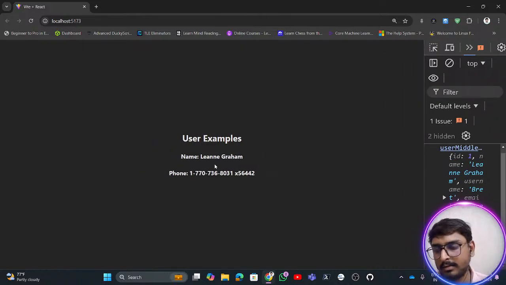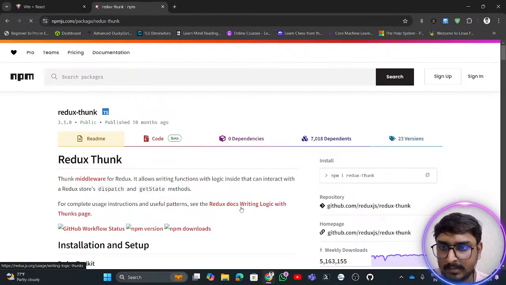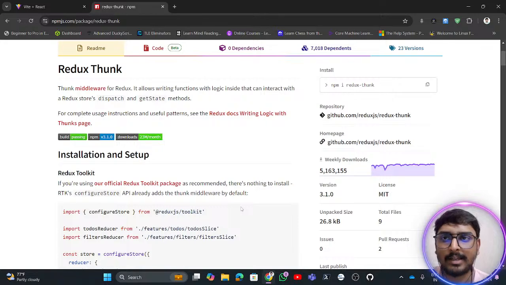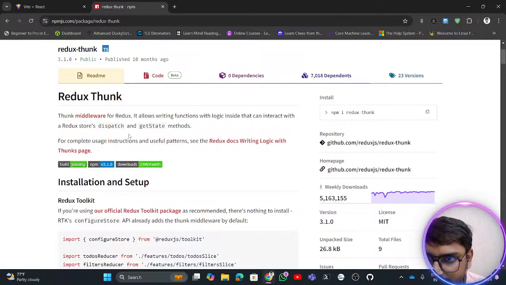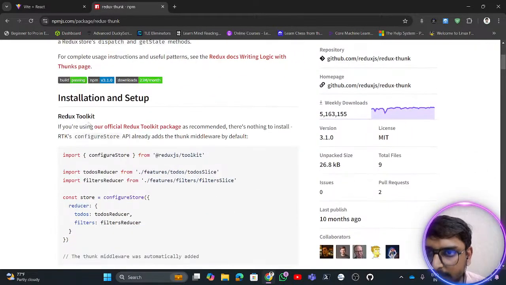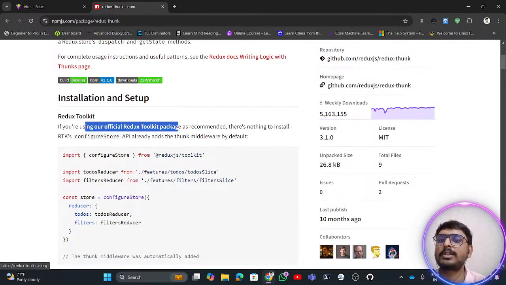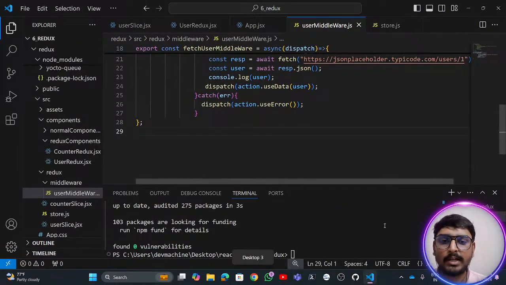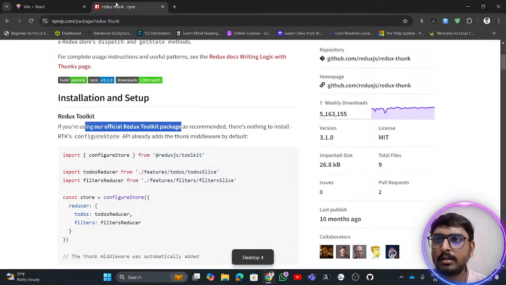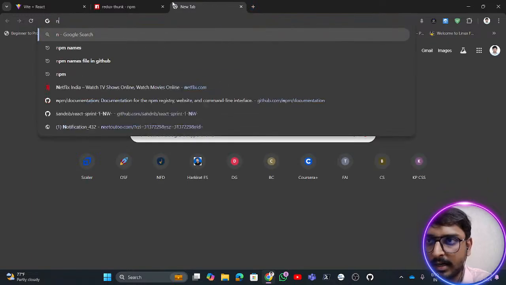I'm getting the data. I'm actually getting the data because one simple mistake I made is, if you go to this particular thing, it is mentioned that this is a recent update. I haven't checked this doc. This is the recent update: if you are using the official Redux Toolkit package, because in yesterday's session we included this package, right? We installed Redux.